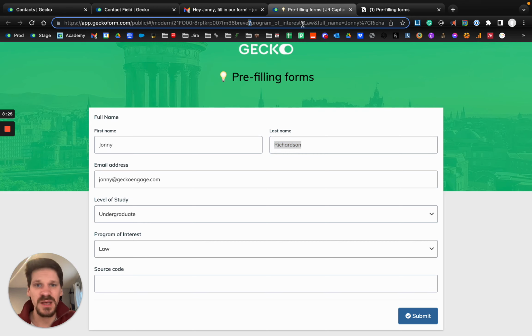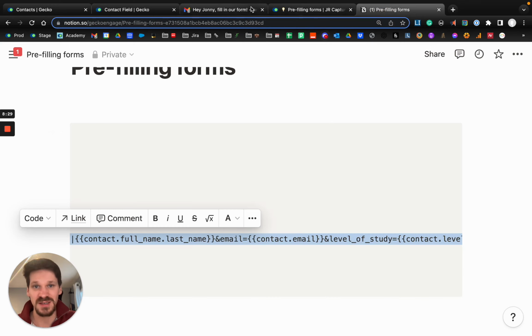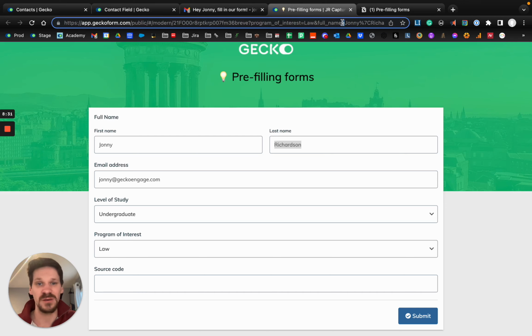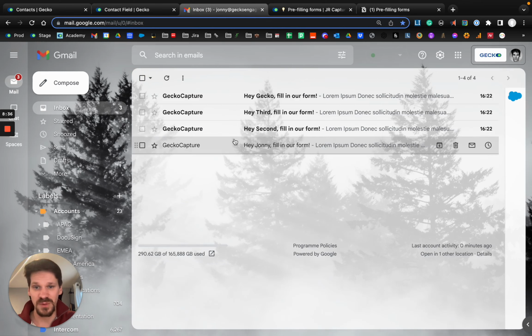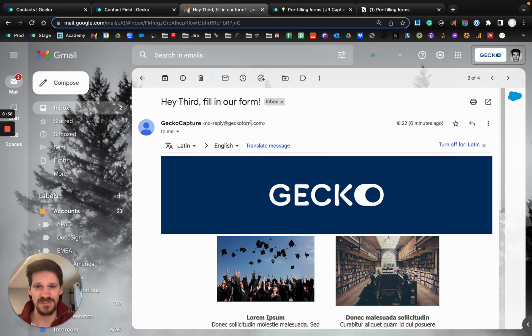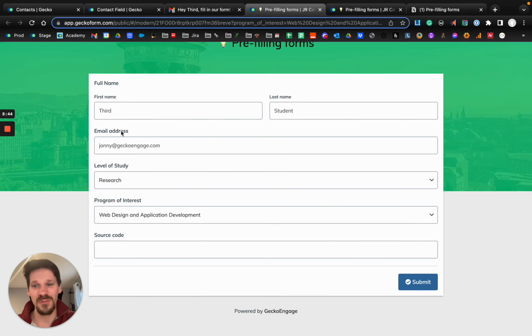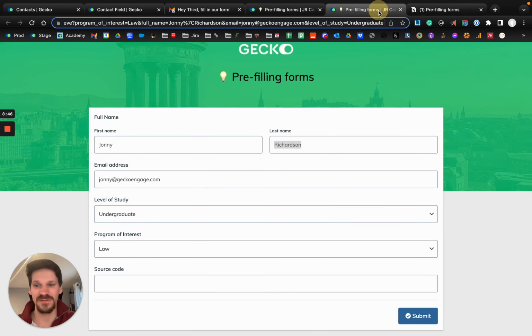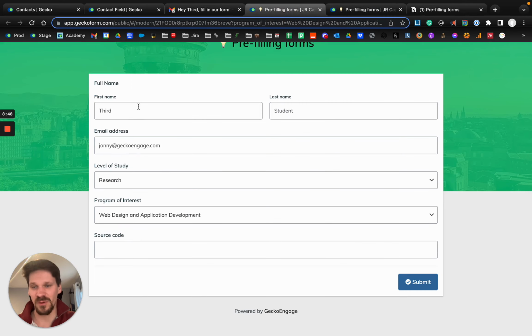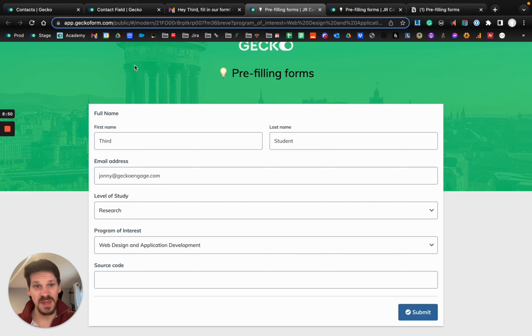Interestingly, if you look at the URL string as well, you can see those template tags that we crafted and created have been replaced with the actual values from the students' contact records. If we click on a different student, let's say the student who happens to be called third, I'm not sure which parents cruelly named their child third student, but we can see it's a completely different set of options from the other student. So there we have it.